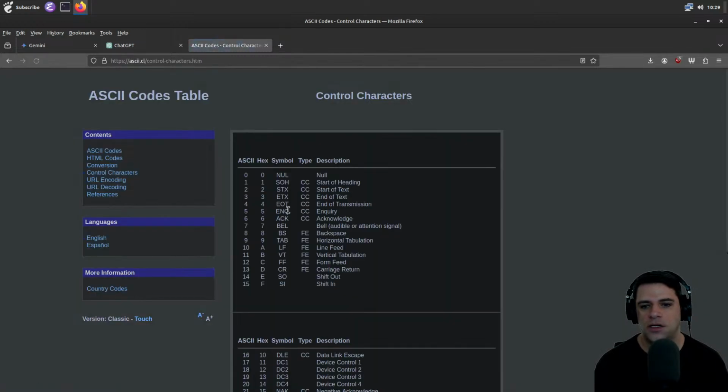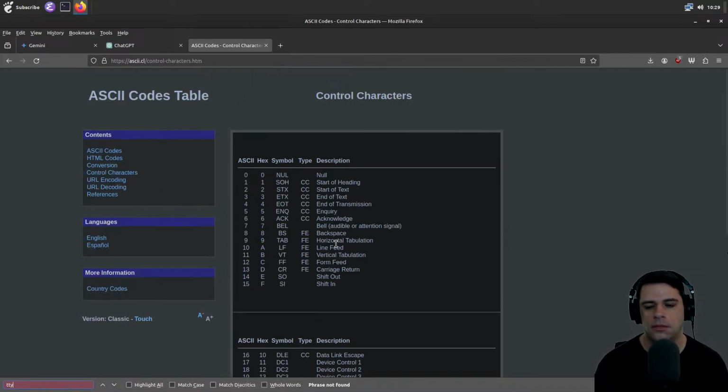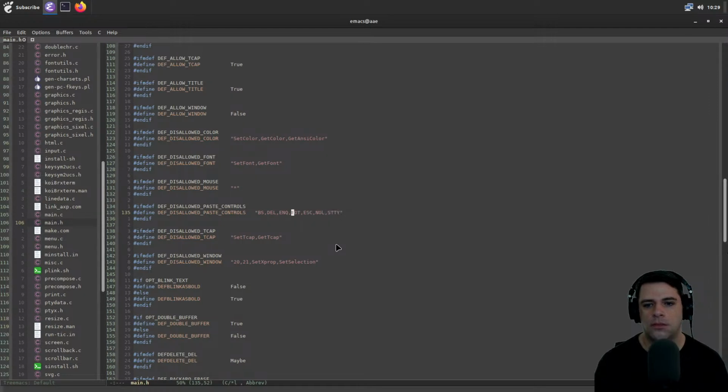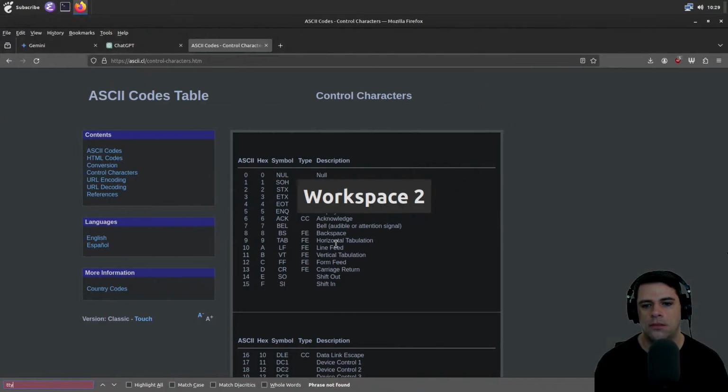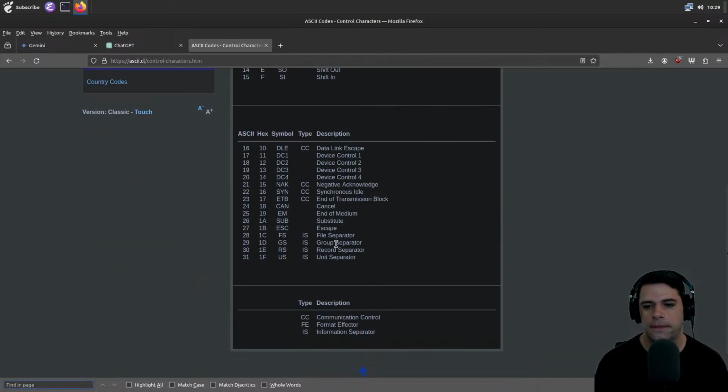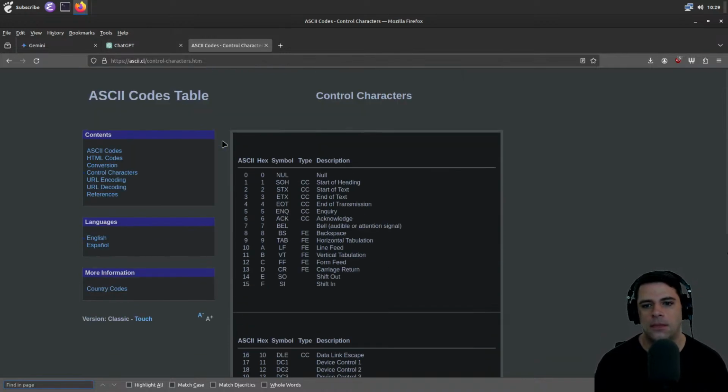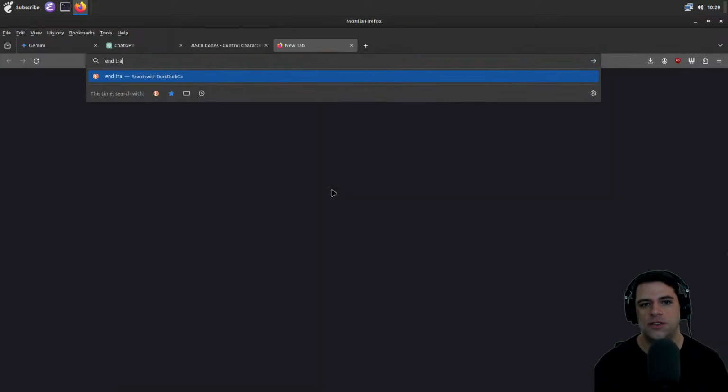Yeah, these are the ASCII control codes. EOT is end of transmission. End of text is ETX. ENQ is inquiry. DEL should be delete, right? That's not in here. Let's look up end of transmission. Or how about inquiry TTY code?